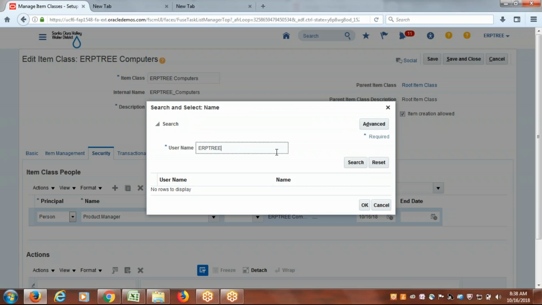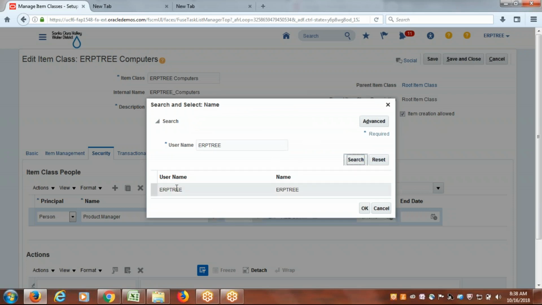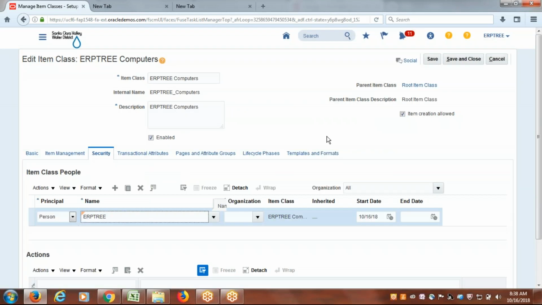The person name is ERP3. Right, we created an employee user as ERP3. You treat this username as a person name. So this user can access this item class. When this user is going to create the item, this item class will be available in the LOV, not for any other user. Only this user can see this item class at the time of item creation. Fine. By selecting this item class, this user can create items within which inventory organization.